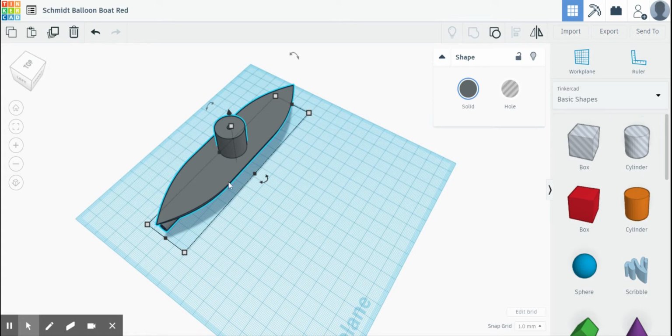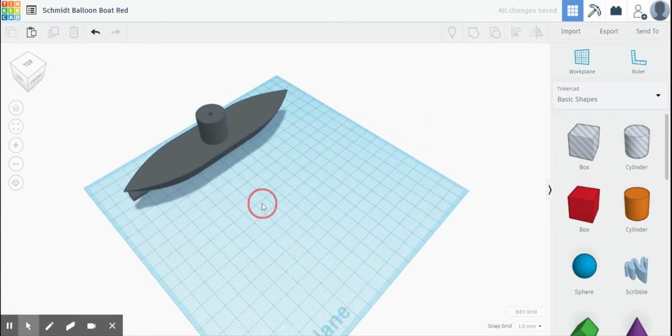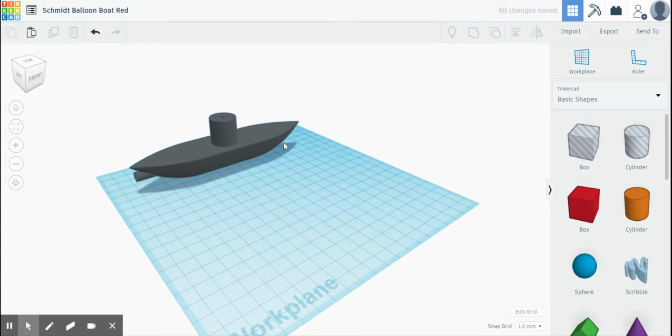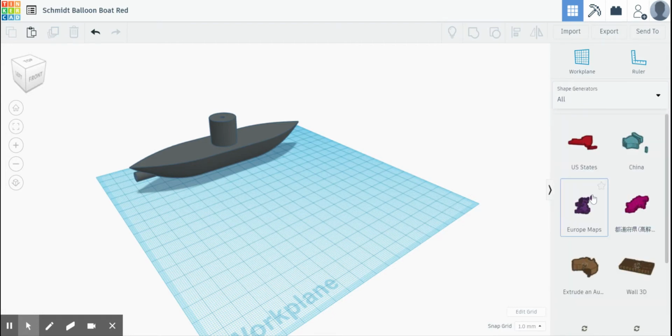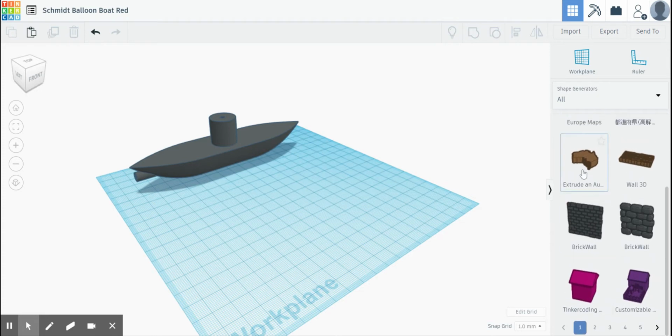So to begin with, we're going to bring in an object here, and we probably want to bring in this boat hull. Now you don't have to use the boat hull, but you can. To find that object, you're going to click on Tinkercad where it says basic shapes here, scroll down to where it says shape generator, and choose all. This basically gives you a whole bunch of other shapes you can use.